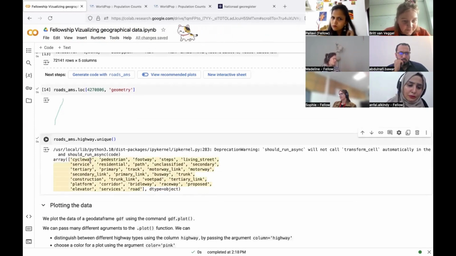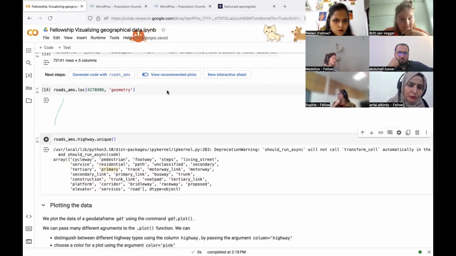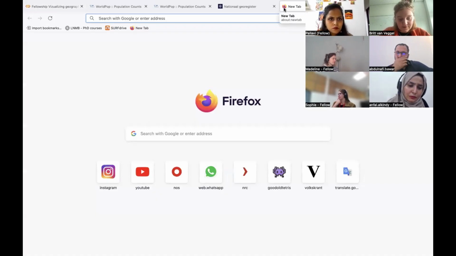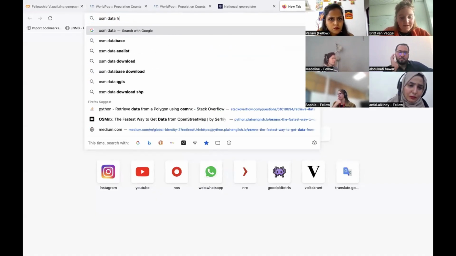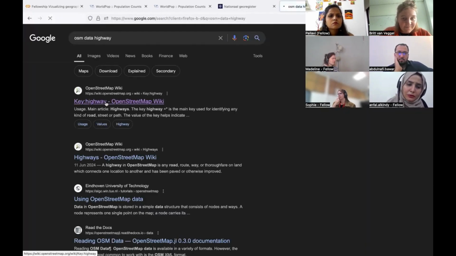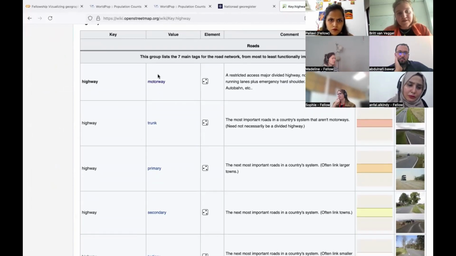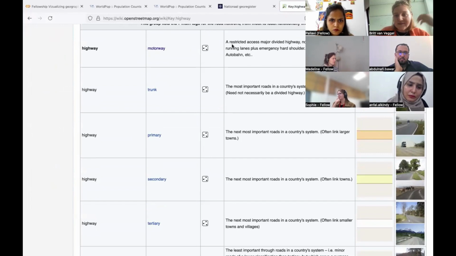We see that we have cycleways, pedestrianways, footways, steps, living street, residential, unclassified, secondary, tertiary, primary. This has to do with what type of road it is. This information, I should have included it in the slides, but if we look at OSM data highway, we can find all this different information. So if we see, for example, the value motorway, then it is a restricted access major divided highway, normally with 2 or more running lanes.